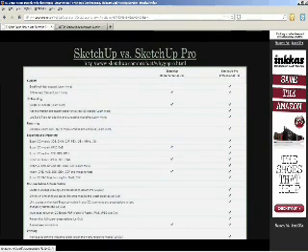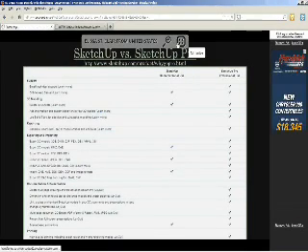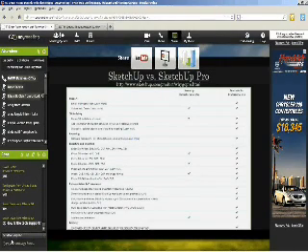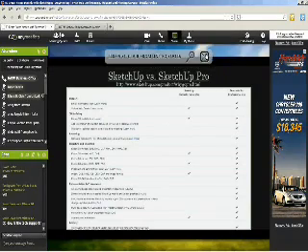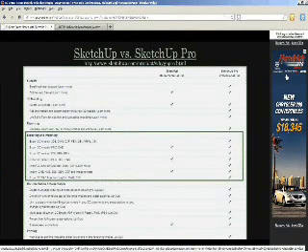Okay, so one of the biggest differences between the free version and the pro version, that's always been a question, is, okay, well, which one do I need? Which one should I use? The free version and the pro version, besides the fact that the pro comes with Layout, is the importing and the exporting options.